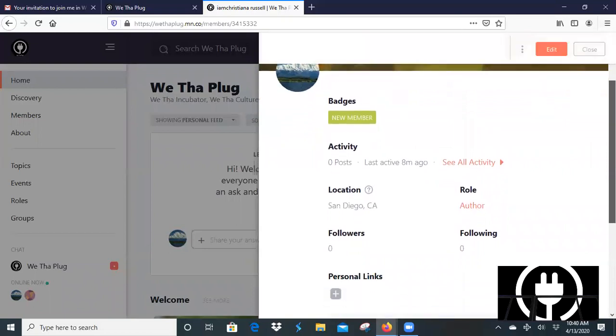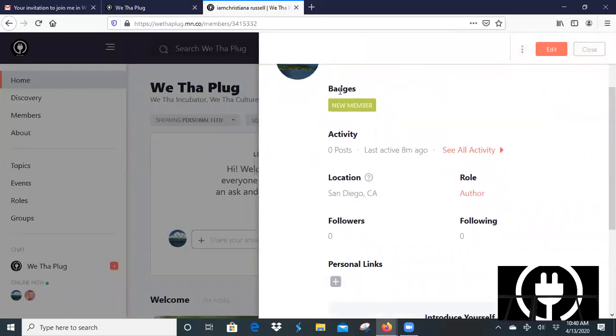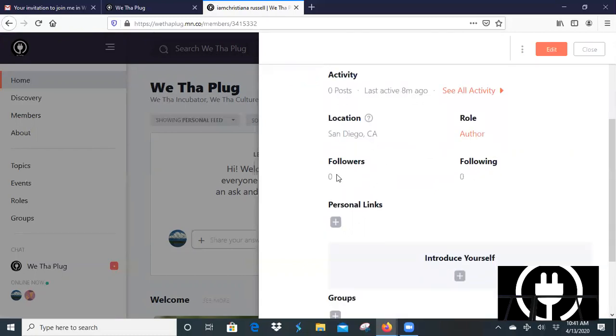When I scroll down, I see that I have a badge as a new member. That badge is the way you would be labeled in the platform. This is a pre-prompted section that's created by the team on the back end, and this will identify who you are. There's also a link here for you to see all activities. Since I am a new member, I would not have any. It does show my location and my role.